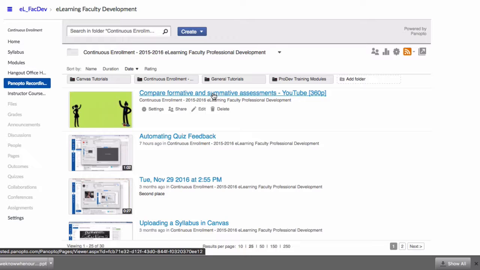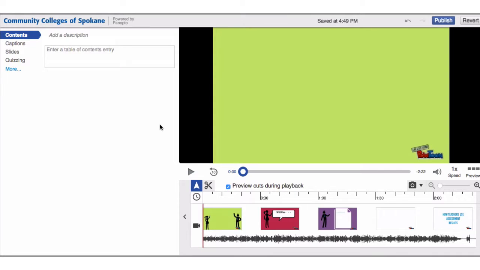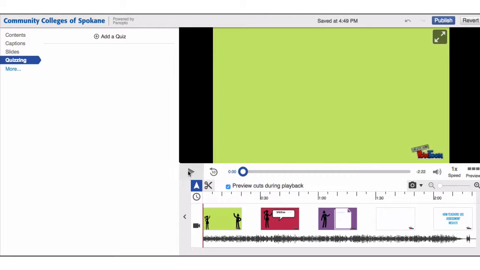So the first thing I'm going to do is go into the edit mode for this video. Once the video loads, I'm going to come to the left-hand side and click on quizzing. And then I want to choose the location where I want the quiz question to go. So I'm going to forward through the video here. I could play it and watch it, or I could just forward through.